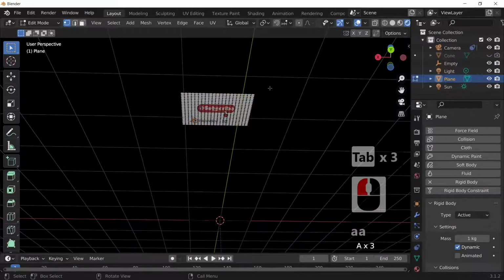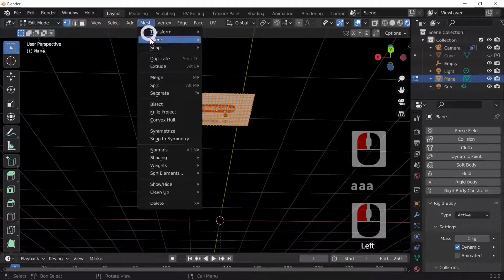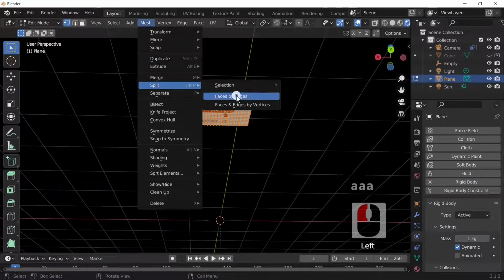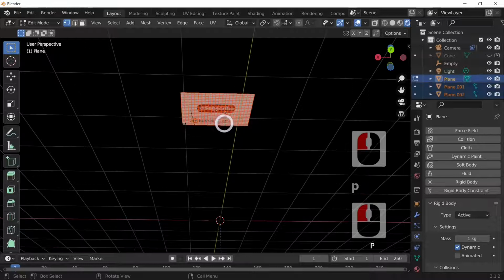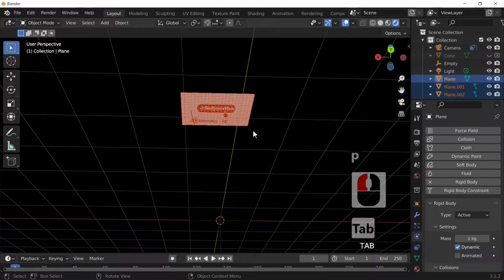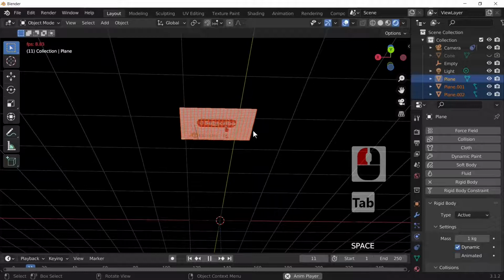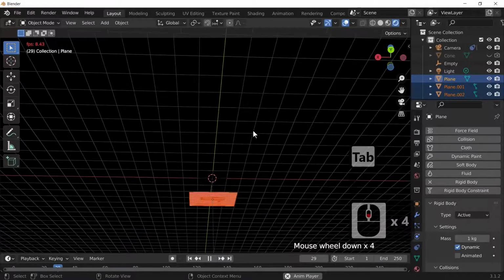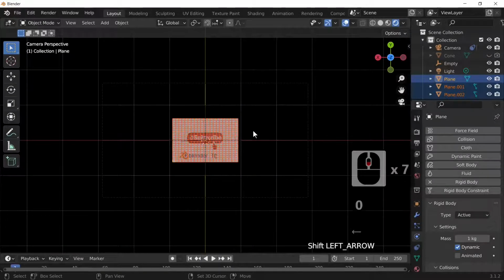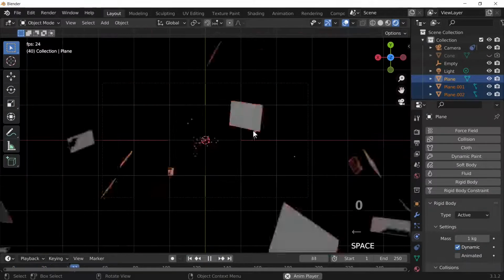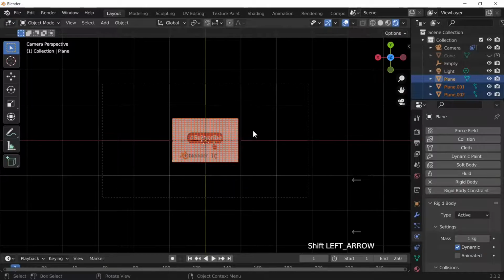Mesh, and what we're going to do is split these up. So make sure you've got everything selected, mesh and split, faces by edges, and then what we'll do is press the P key and just do it by loose parts. This has now split these all up. So if we drop that, as you can see, when it hits the cone, it breaks into pieces.